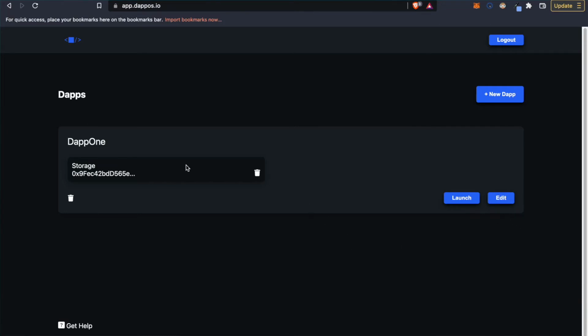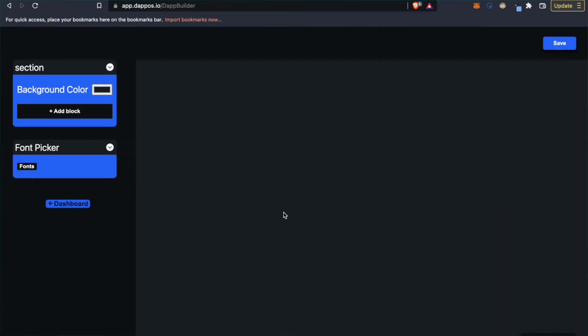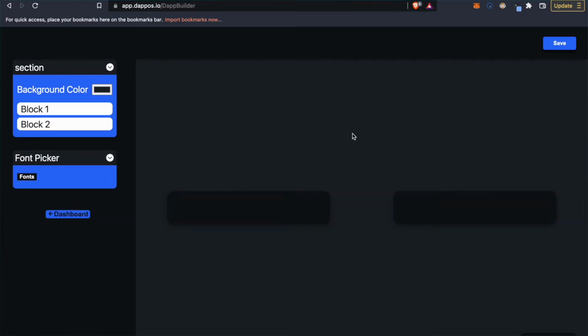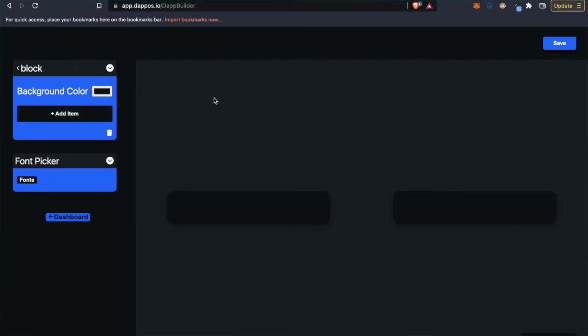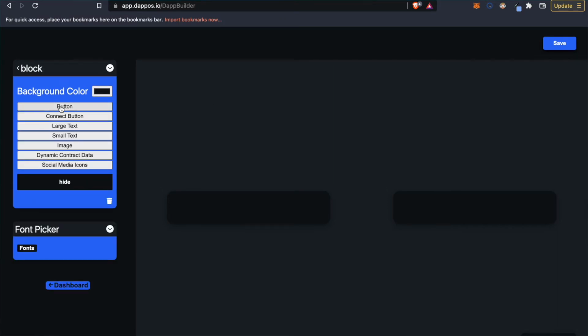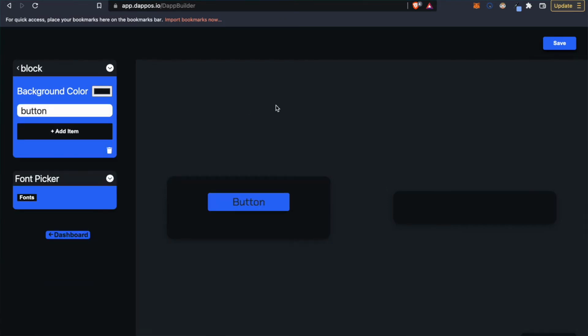we're using. I'm gonna go ahead and click on the edit button, start building the front end UI. And to get started, I'm gonna go ahead and add 2 blocks right here. For the first block, I'm gonna add a button inside of it, so you can see here. So whenever you add a button, you can basically connect it to any of the functions in your smart contract, and when a user clicks on it, that function is gonna get executed.